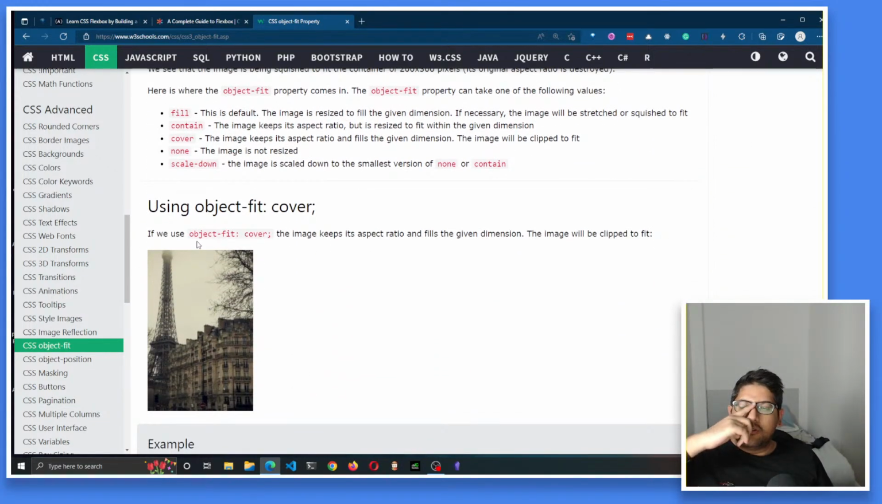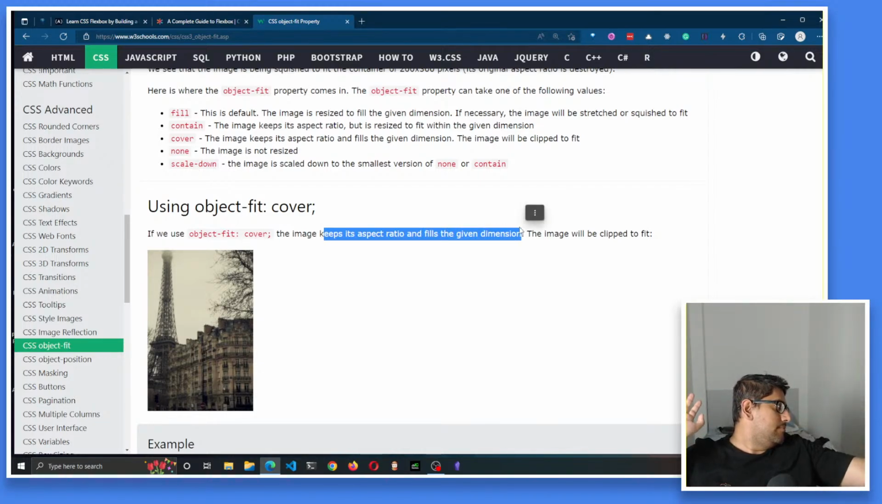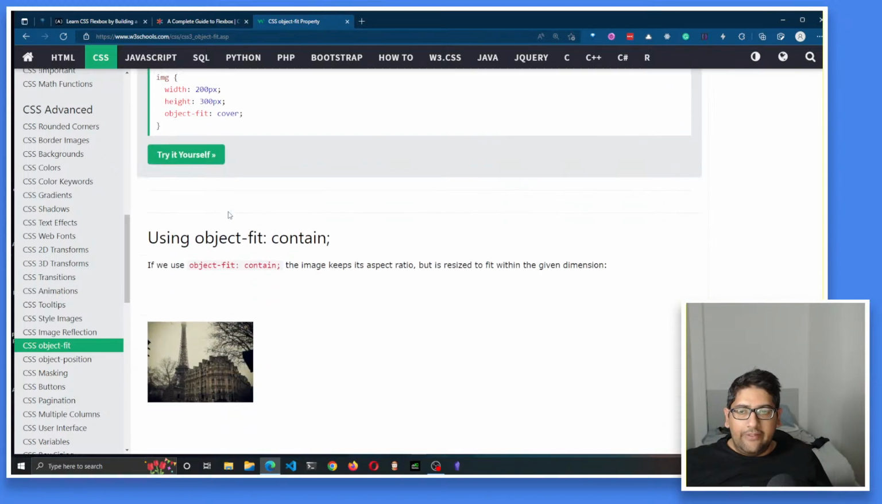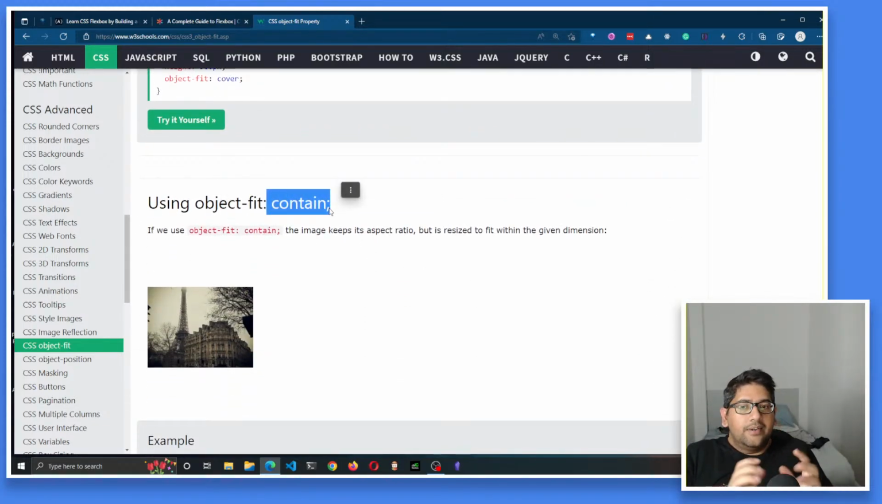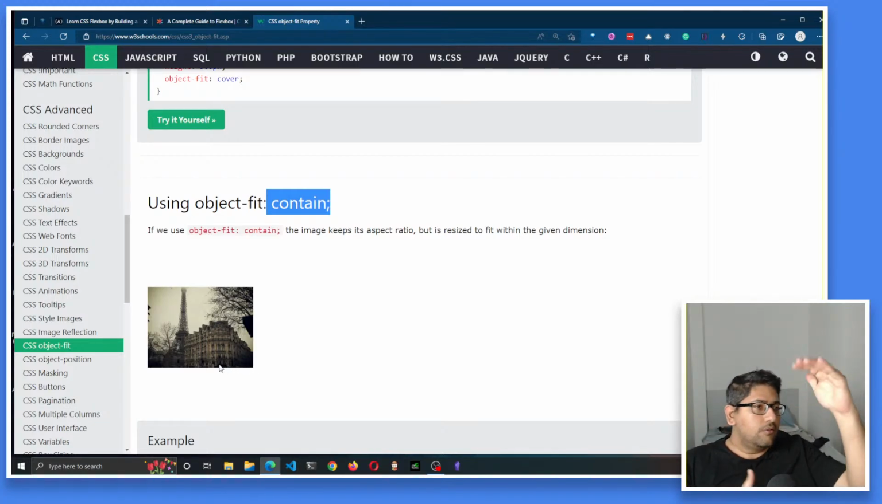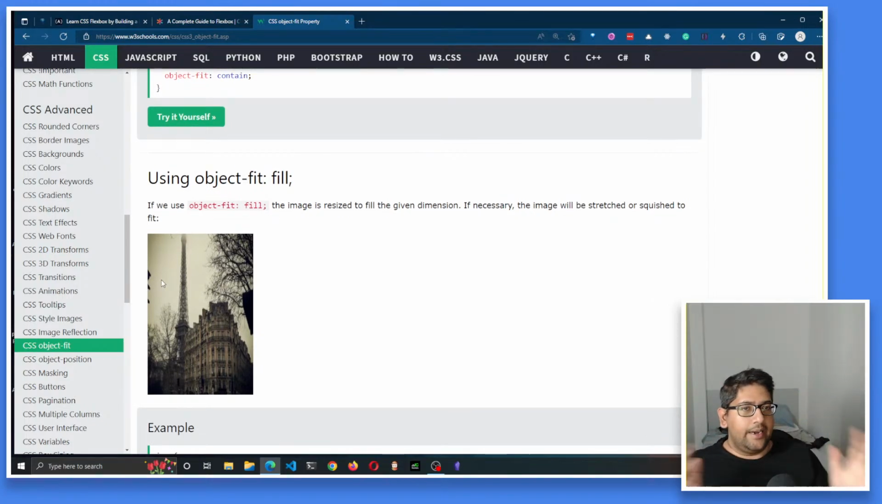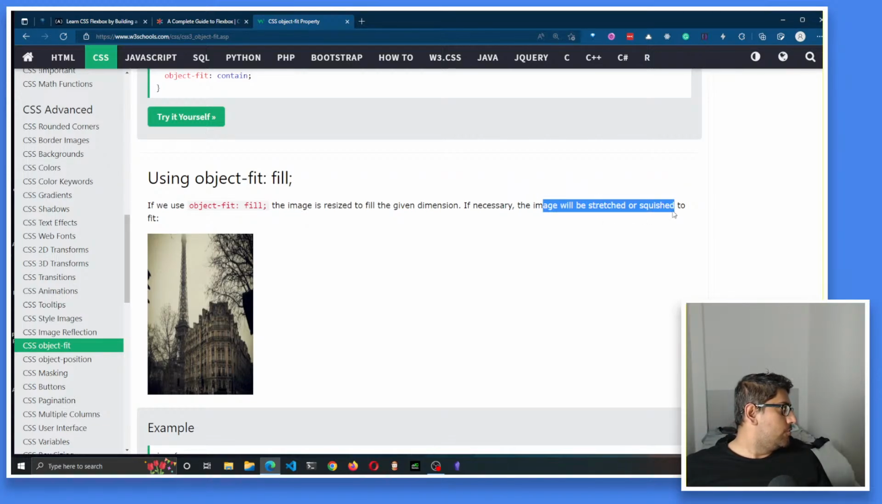Okay. If you use object-fit, there are different options. If you use cover, it will keep the aspect ratio and fill it. It will only show that much part. It is not trying to squish it into that. It will keep the same aspect ratio and try fitting it. If you use contain, however much the size is, it will keep the same aspect ratio. It will still be 16:9 or whatever the aspect ratio is, but it will try to fit in that space. And fill will again change the aspect ratio. If necessary, the image will be stretched or squished to fit.